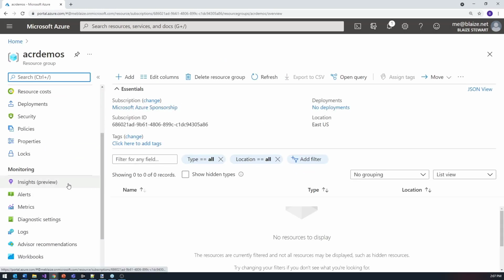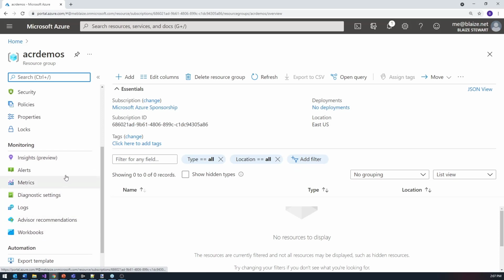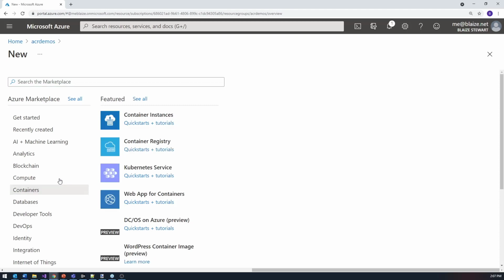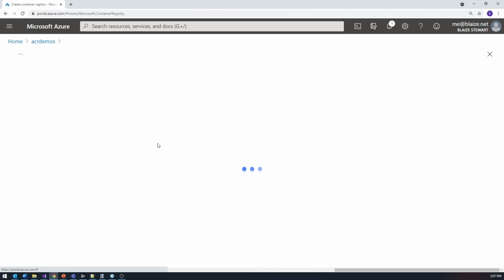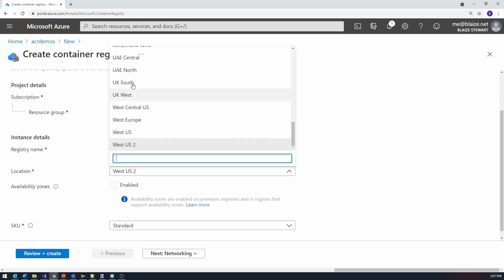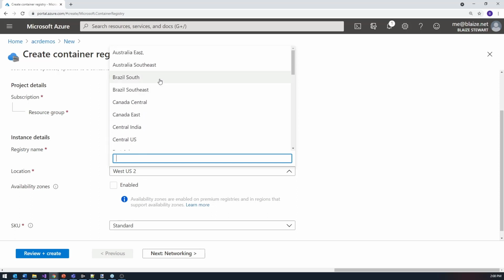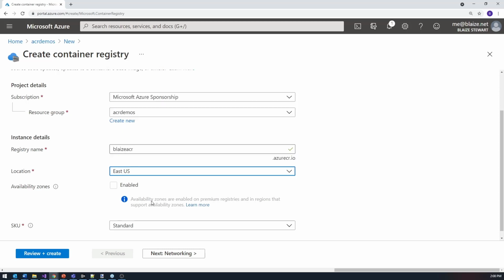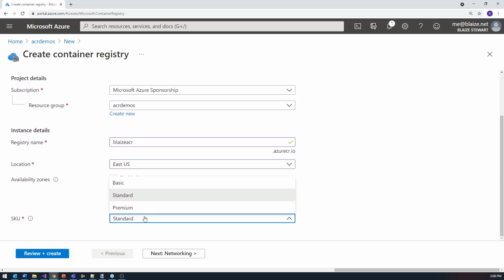This is very easy to do in the context of Azure. I'm going to click Add, then go to Containers, click on Container Registry, and just stand one of these up. This doesn't take long at all to create. I'm going to call it Blaze ACR, that's Blaze Azure Container Registry. I'm going to put it in the East US region. Where is East US? There it is. I'm going to select the Premium SKU.